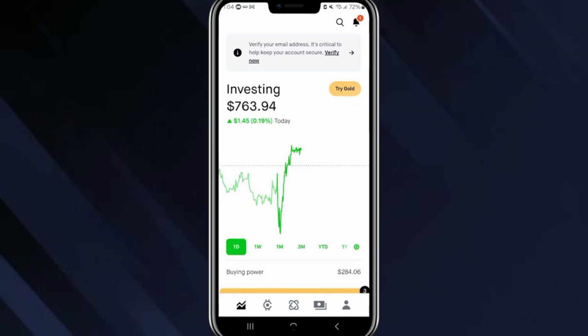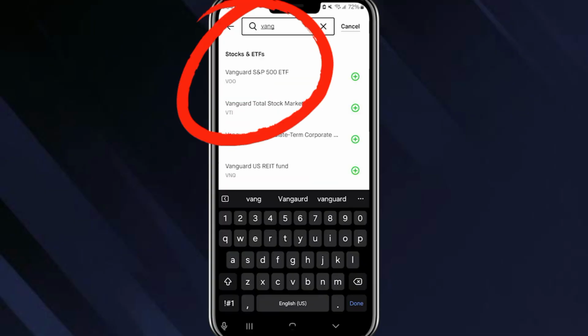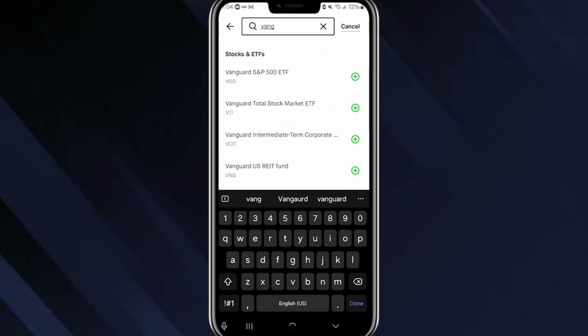First, open Robinhood. Launch the Robinhood app on your phone. Next, search for the S&P 500 ETF. Tap the search bar and type Vanguard S&P 500 ETF. It should appear at the top of the results as VOO. You can review the ETF information like performance, dividends, and more.